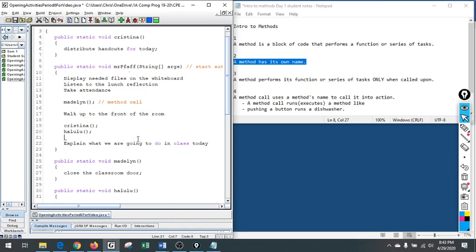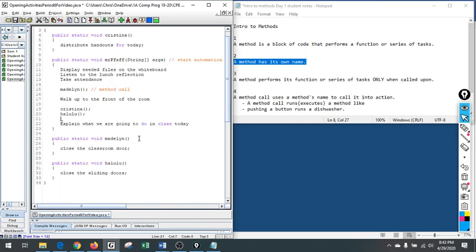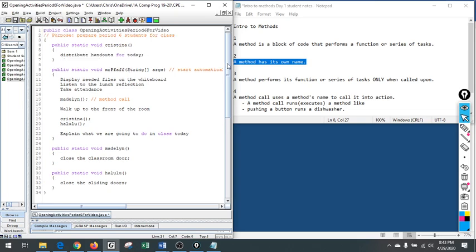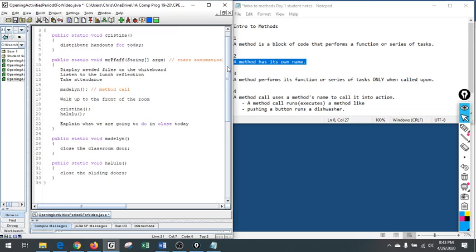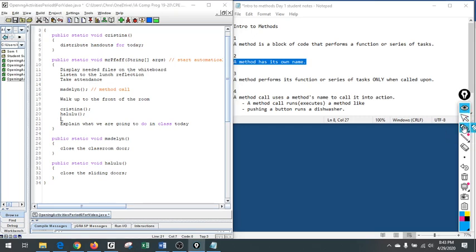Let's see. I might have to bring this down just a little bit. Yeah, that's fine. All right. Now, what we're going to do now is go in order. We're going to number this in the order in which this operates.